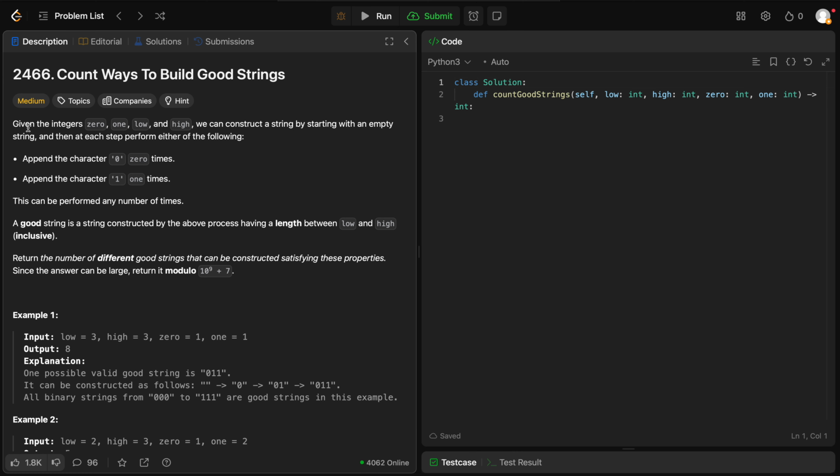Let's get it done. So, given the integers zero, one, low, and high, we can construct a string by starting with an empty string, and then at each step perform either of the following: append the character 0, zero times, or append the character 1, one times. This can be performed a number of times. Okay, we have a mod. Let's just write it down. So mod is 10 to the 9th plus 7.